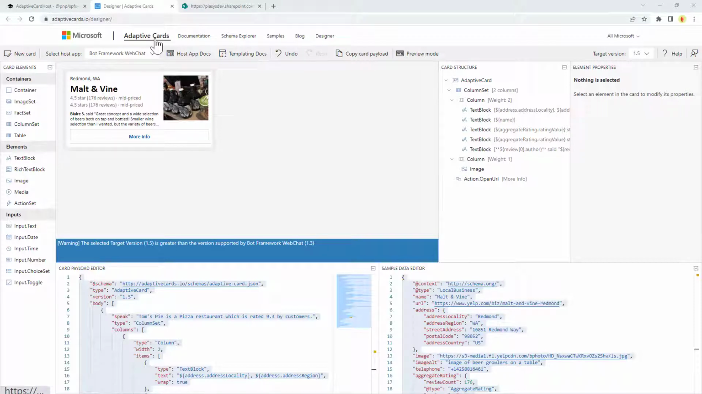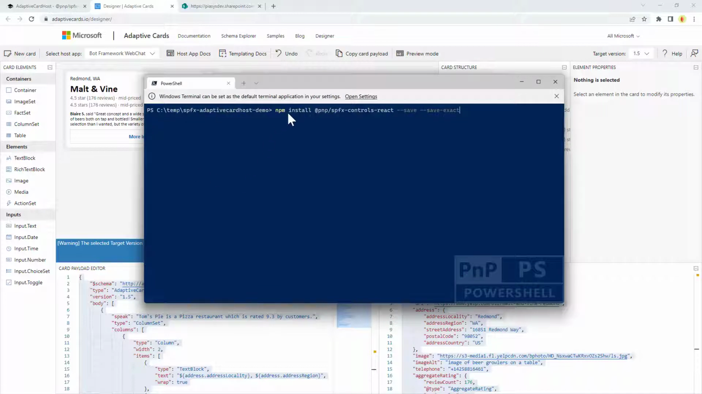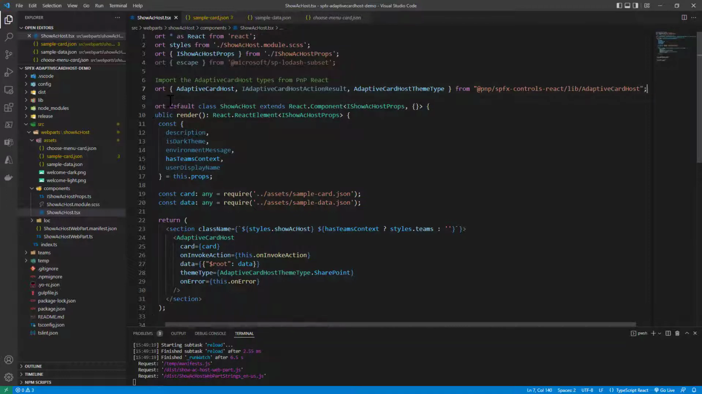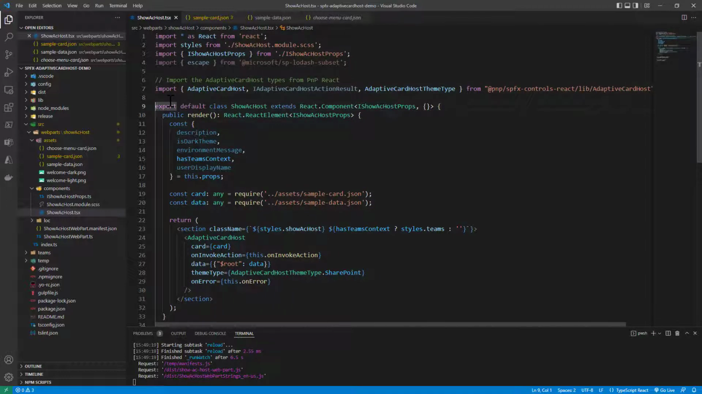In order to use the AdaptiveCardHost control, first of all, you will need to do an npm install of the PnP/SPFx-controls-react, and you can save the exact version of the library in your SPFx project. Once you have done that, using Visual Studio Code, for example, you can edit the React component for rendering your web part, and simply import the AdaptiveCardHost and eventually the additional interfaces or types available in the AdaptiveCardHost group of types.